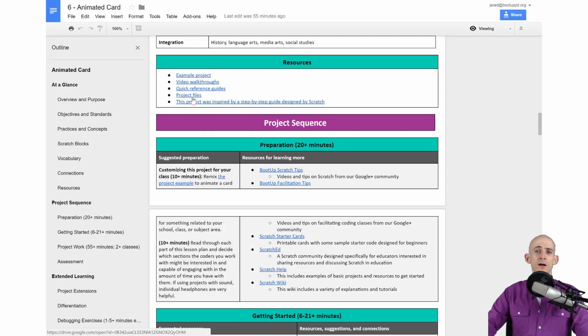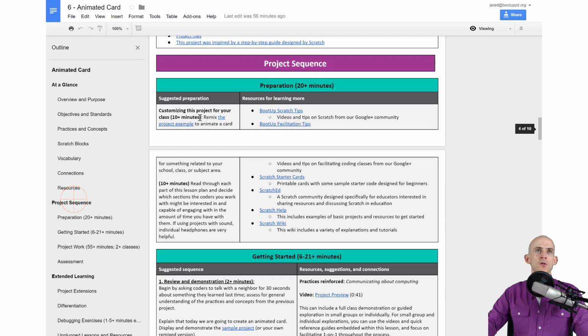The project files are useful for offline viewing, so if Scratch is down, you can actually pull up the project files in the offline version of Scratch and make it so that you can still continue to work on these projects. The project sequence, when you click on it, it takes you to here.